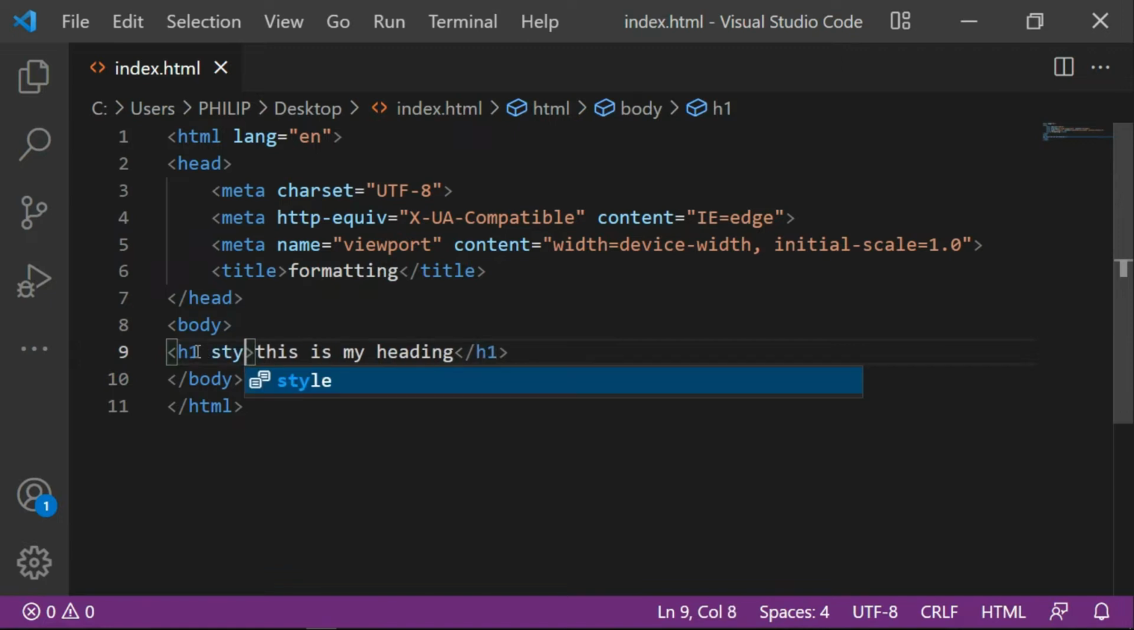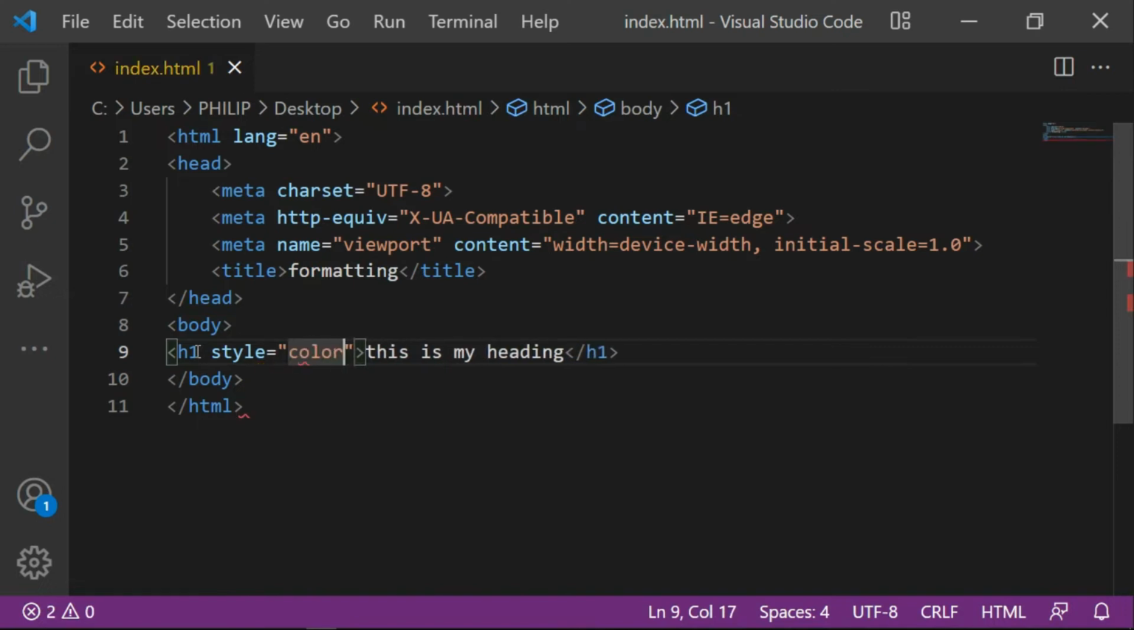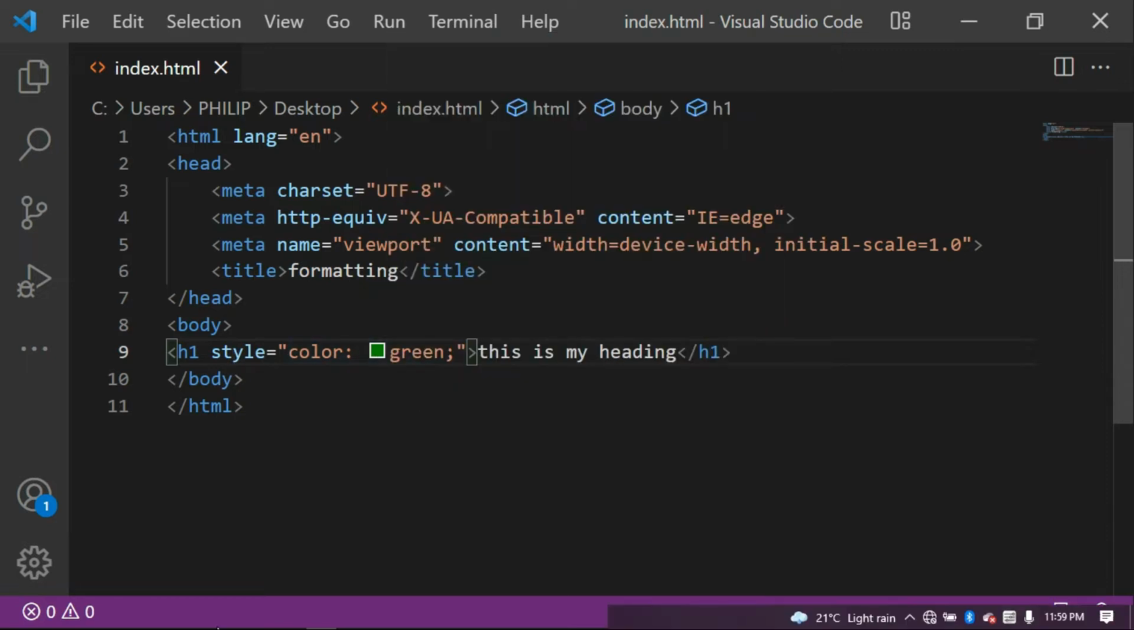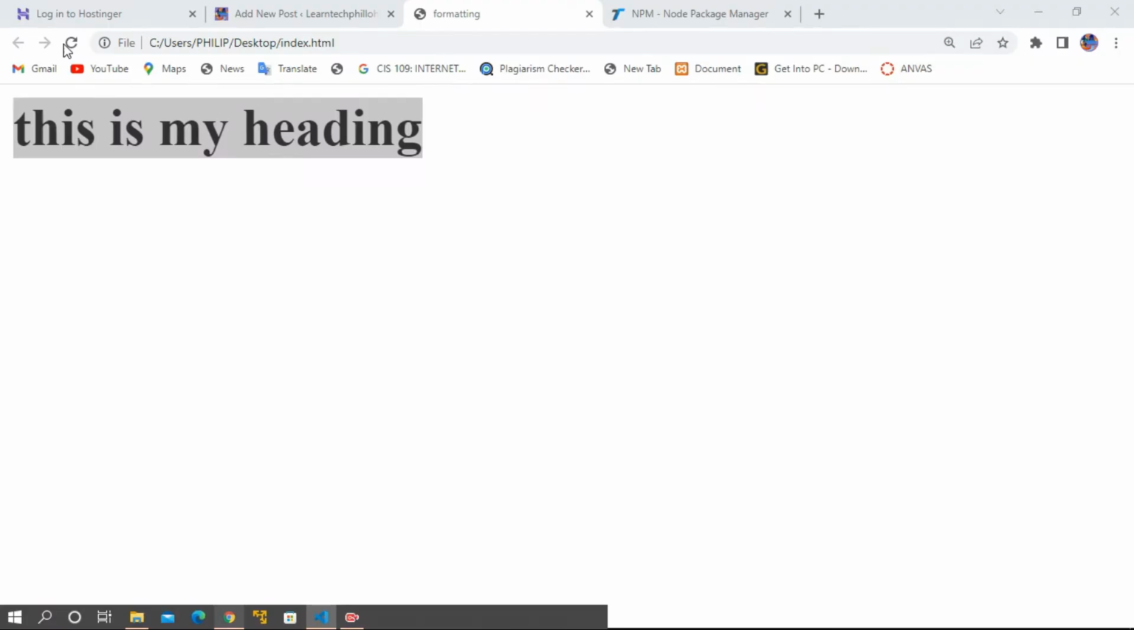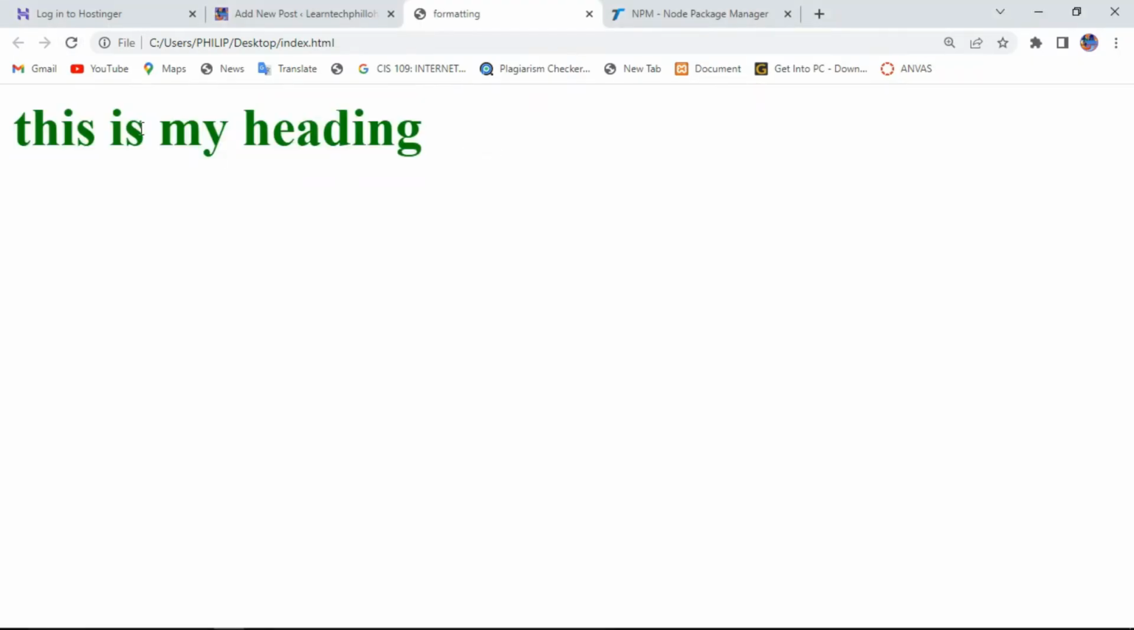So you can use inline CSS, whereby you have color. You can change the color. You can insert green, then you insert a semicolon. So you have your style, your color, and your value. This will be discussed later in our tutorial on CSS, but for now we basically want to see how this works. Then if you go back to your browser and refresh, you see that the color has changed to green.